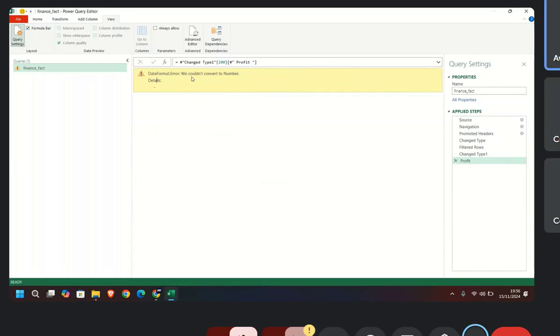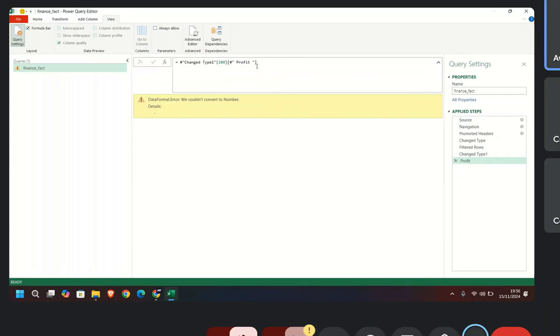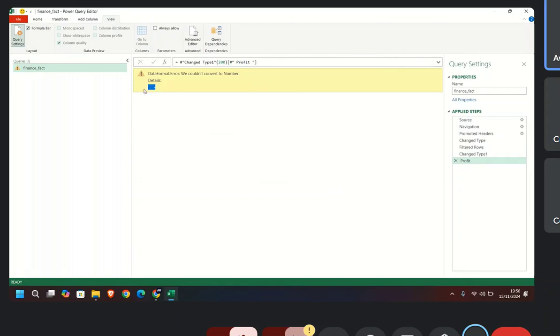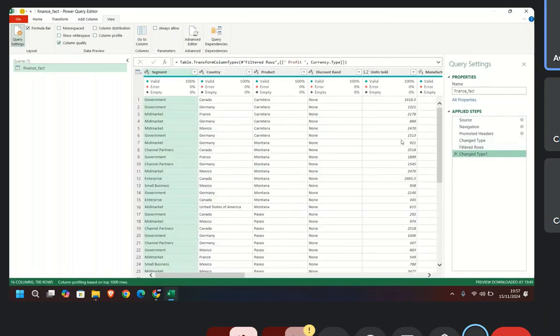Let's see the detail. We could not convert to number. What is it? Oh, it's a dash. You see this dash? This is what is causing the error. So this needs to be transformed and changed. I will remove that, and then come back to the profit.